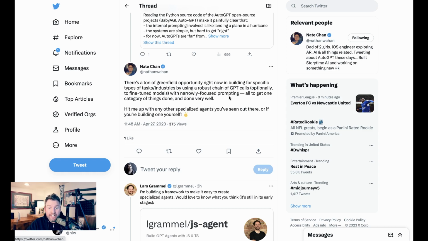Nate concludes his thread, "There's a ton of greenfield opportunity right now in building for specific types of tasks and industries by using a robust chain of GPT calls, optionally to fine-tune models, with narrowly focused prompting, all to get one category of things done and done very well."